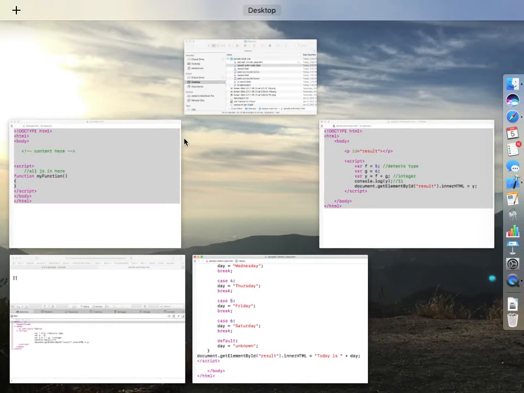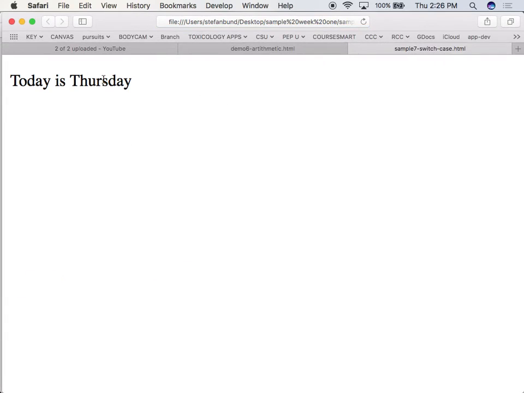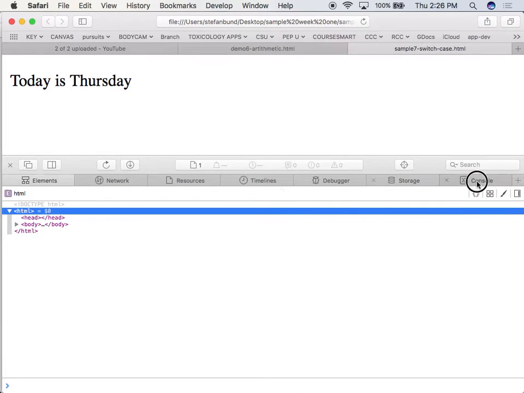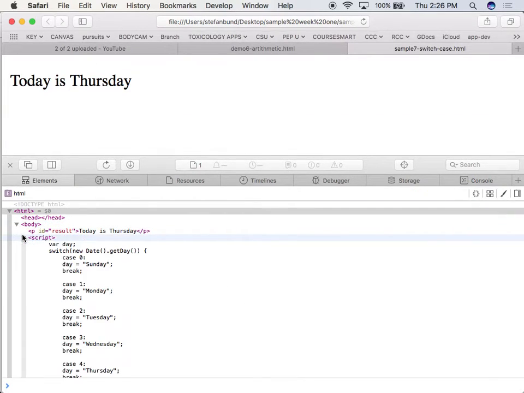And let's get a sample running as I give you a little internet history. Great, today is Thursday, that's accurate. You can see not a lot happening in the console, but here's your code there.